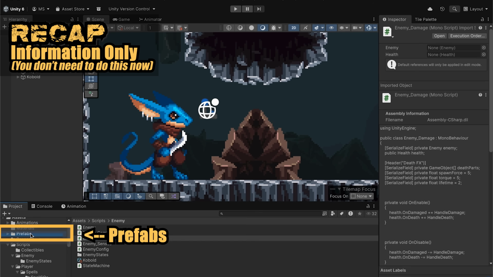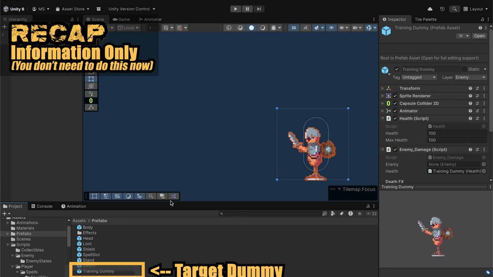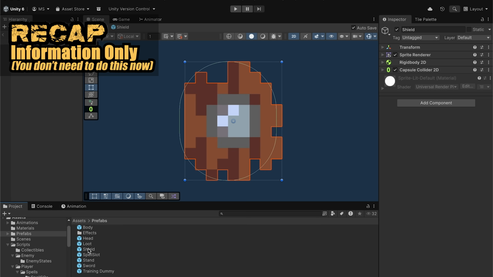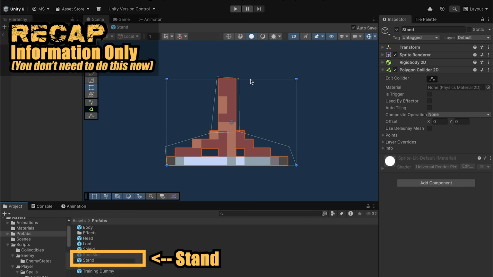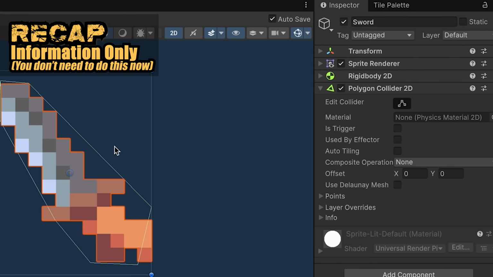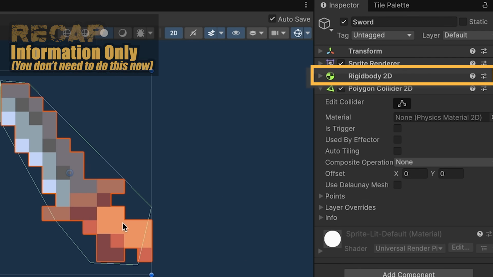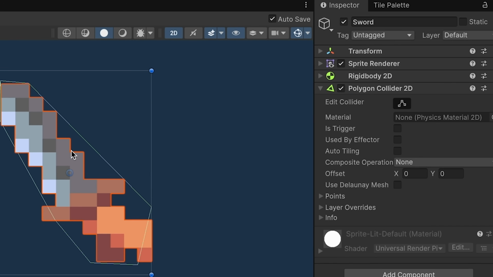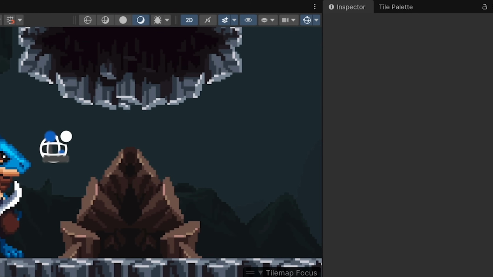So in our target dummy episode, we actually split our dummy into a bunch of little parts here that go exploding as soon as it gets destroyed. We're going to do the same thing with our kobold. You'll notice that each of these has just a sprite, a rigid body, and then a collider so that they can shoot up into the air and bounce around in a kind of a fun way.